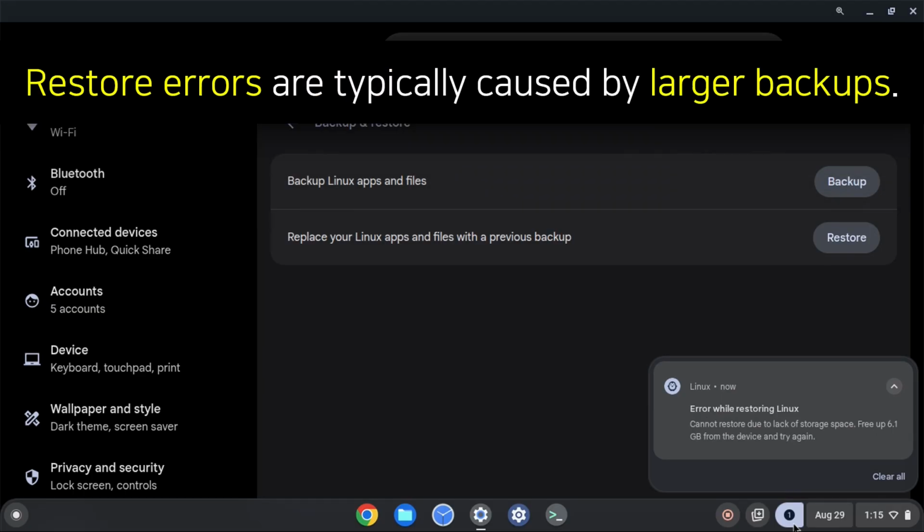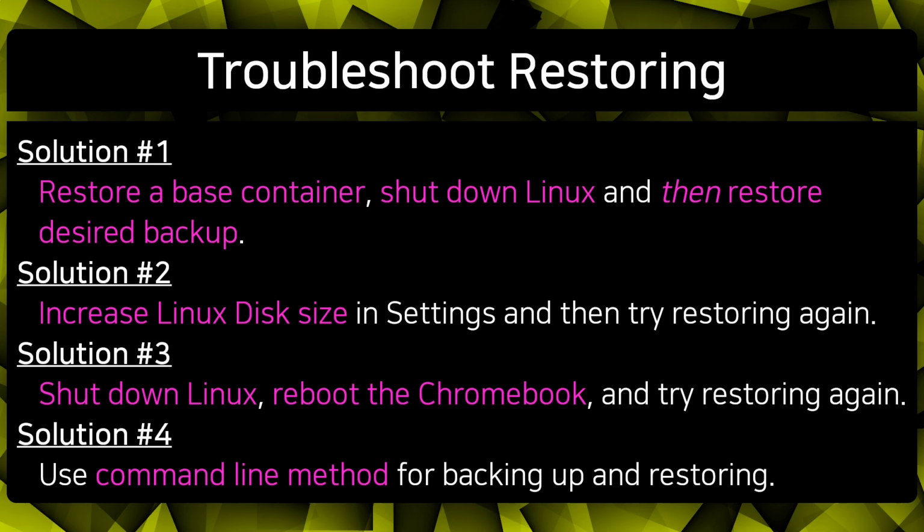If the restore resulted in an error that is storage related or not very descriptive, then this could be due to a quirk in the ChromeOS Linux restore that usually occurs with larger backups. For this, I recommend restoring a base container, shut down Linux, and then try restoring from the backup you want.